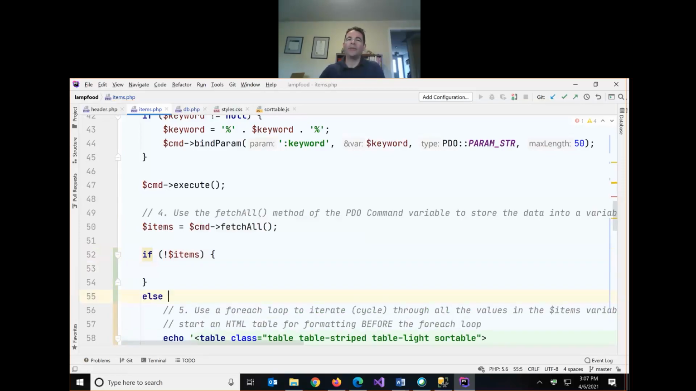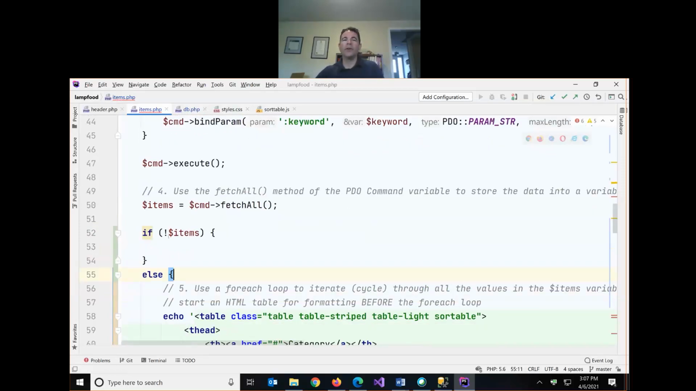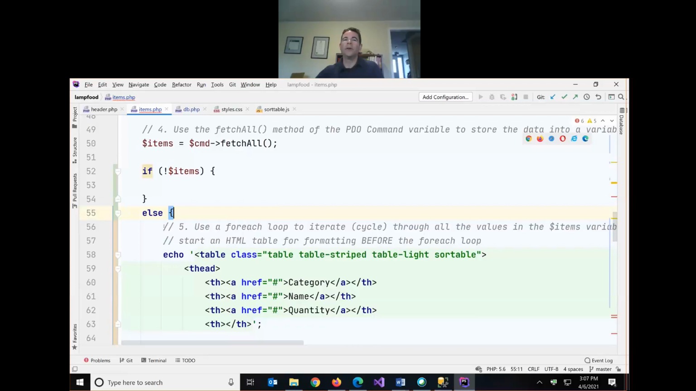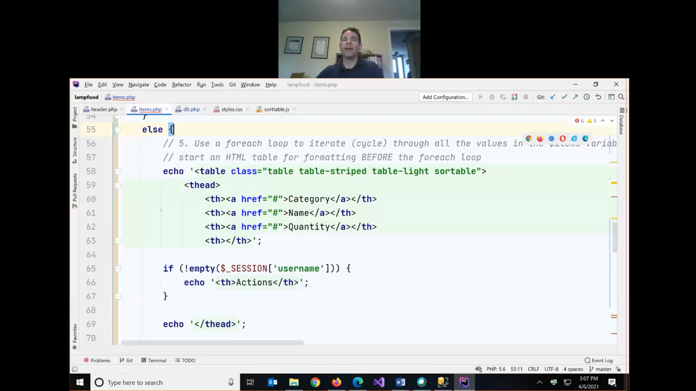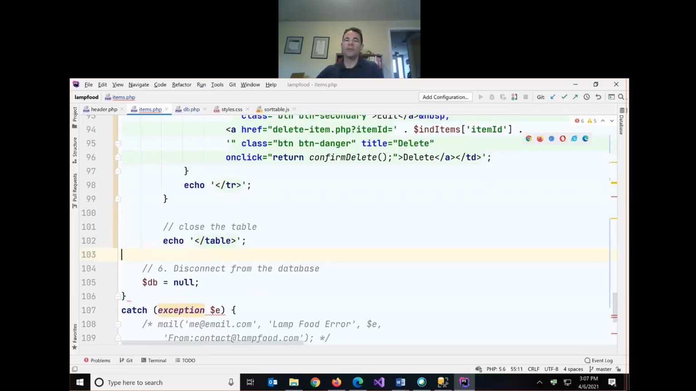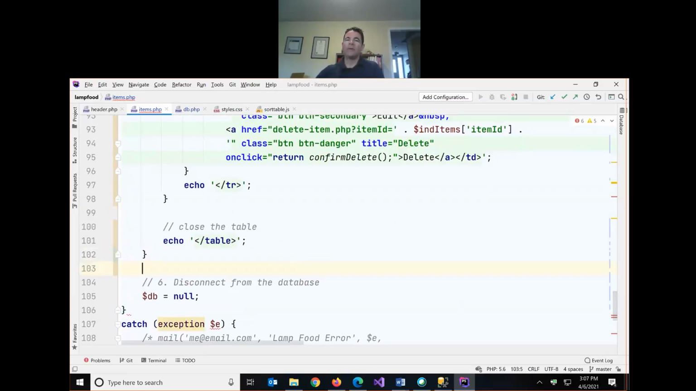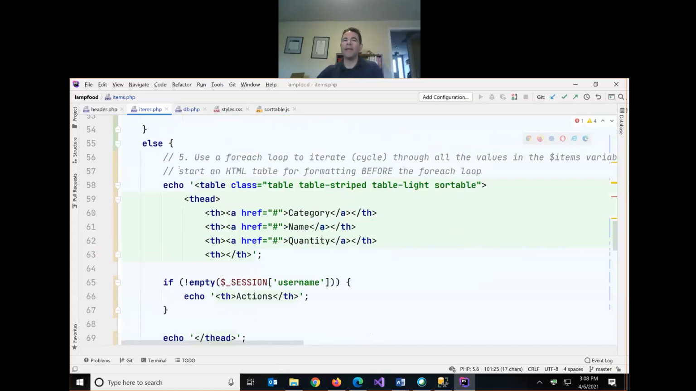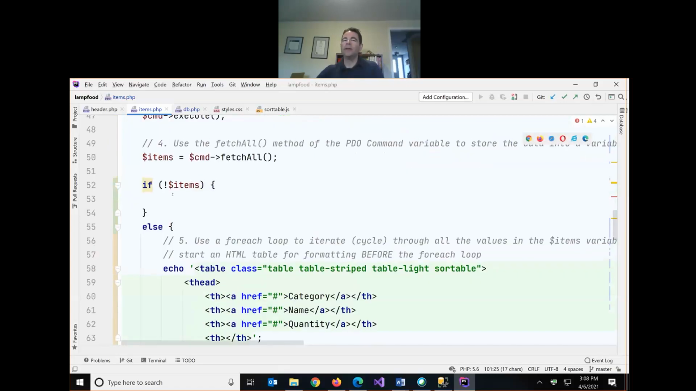and then else, so all of the code that we wrote to print out the table is now going to get wrapped in an else statement, which I'll close down here. After we close the table, we're going to close the curly brace. So we're still going to disconnect no matter what, but we're only going to create and end the table if we have some items returned in our query.